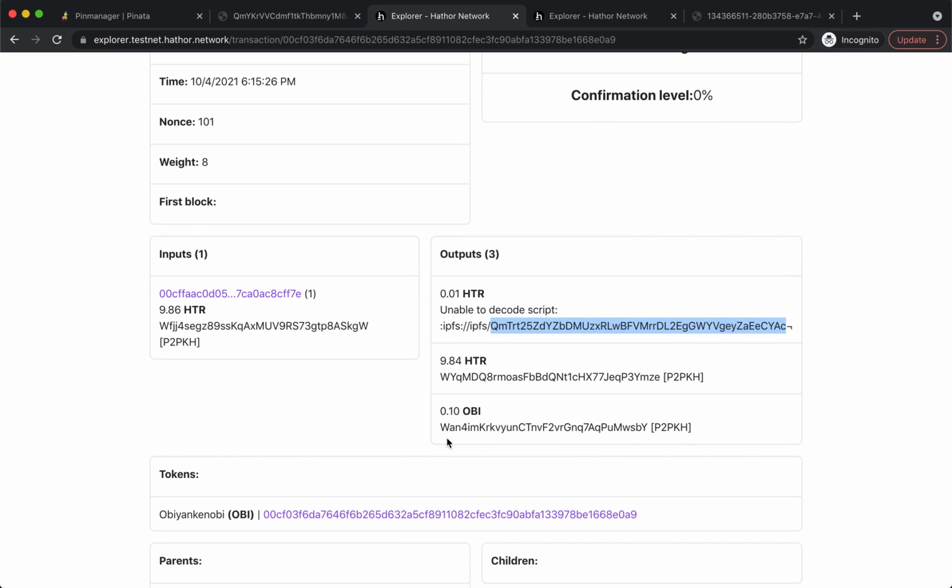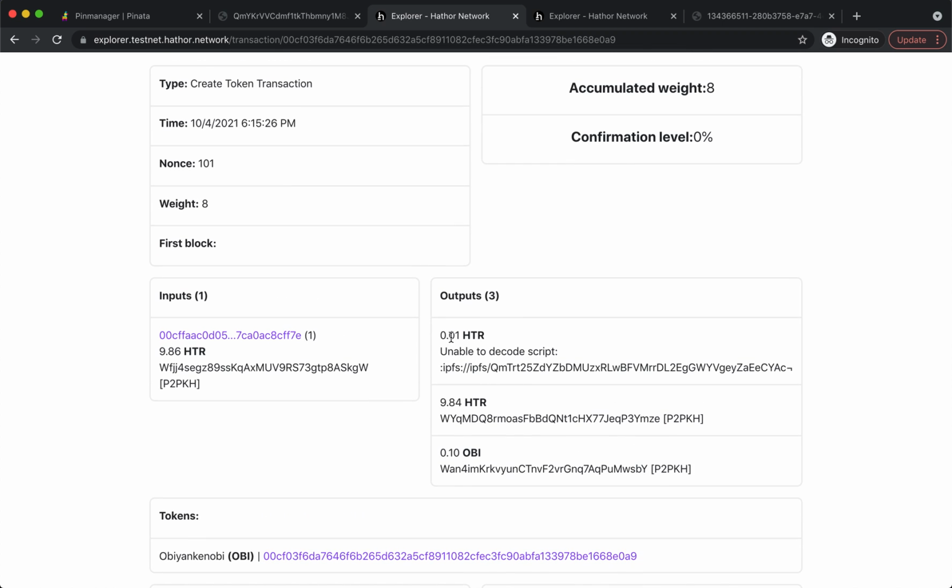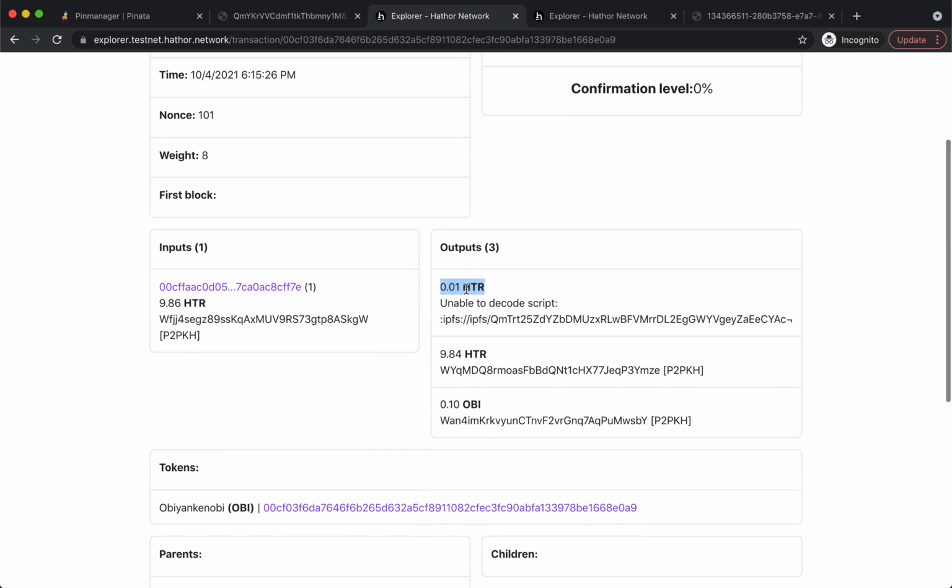You see that it was created with 10 units, because our regular tokens have decimal places. This is just 10 units, indivisible units. And this is where we spent that 0.01 HTR, right? And this is not recoverable anymore. So this is lost forever.